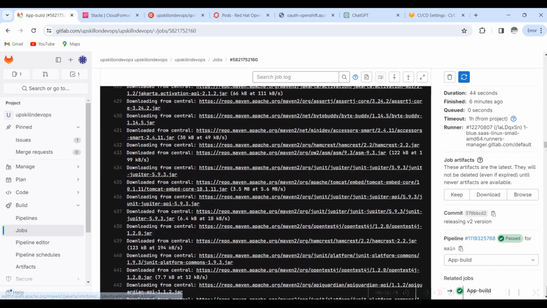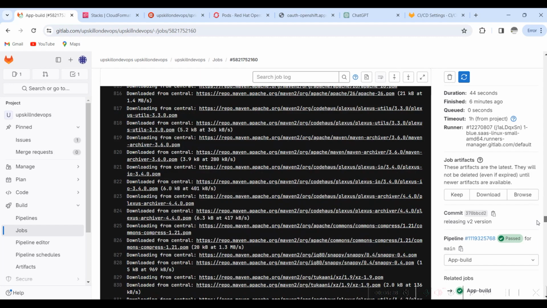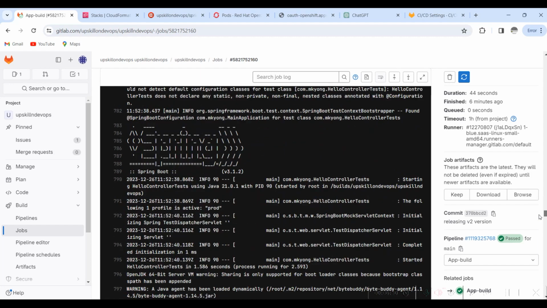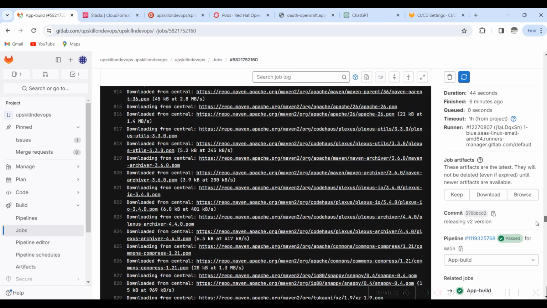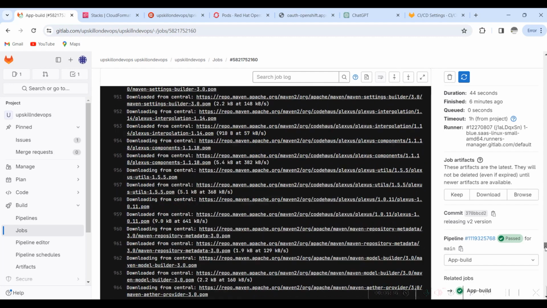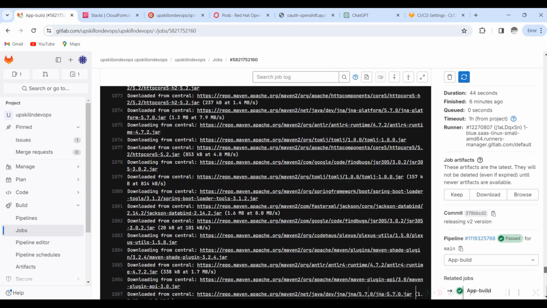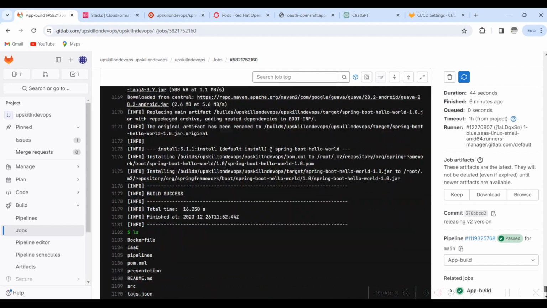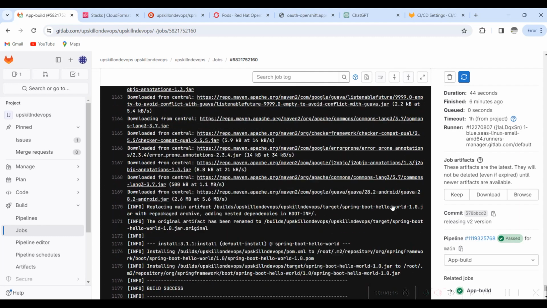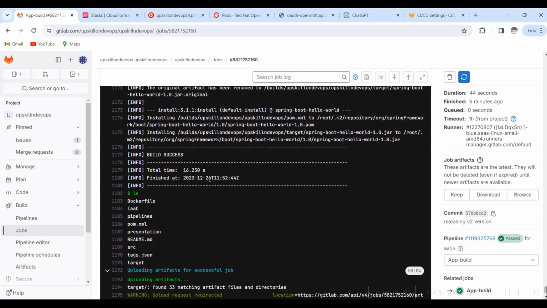See, there are a lot of lines here. Yes, it is a Spring Boot application. It is downloading some more test cases. It is compiling. It is building. It is packaging. Finally, the application build is successful.